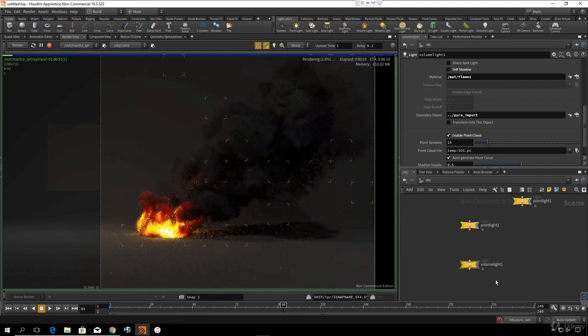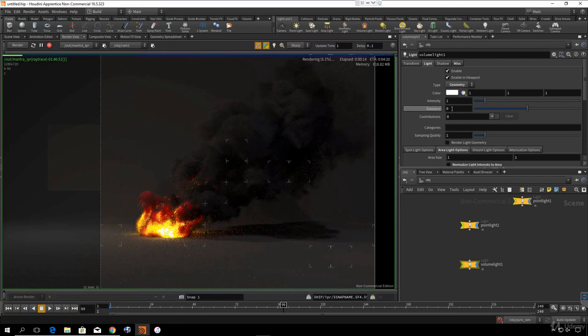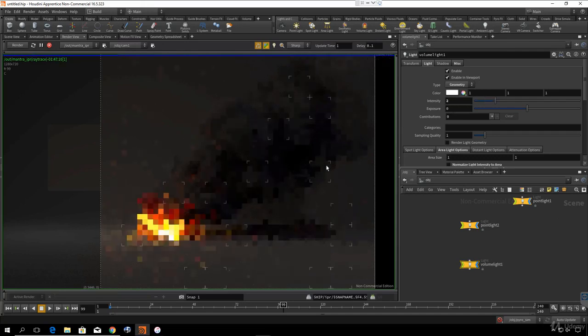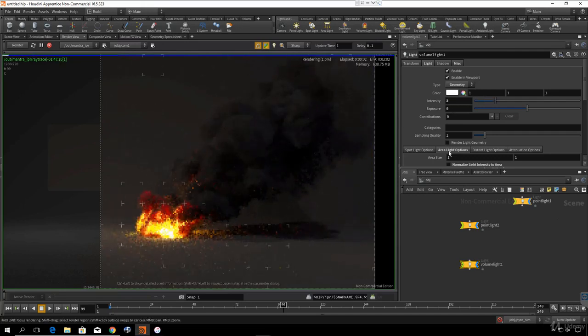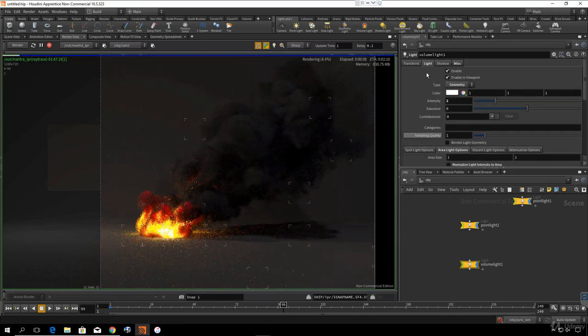So I will select that and I will go up a little bit. Of course here you can control the light of the volume. So if you set this one to 2, now your fire will emit more light in the scene. So you have everything like the normal light.